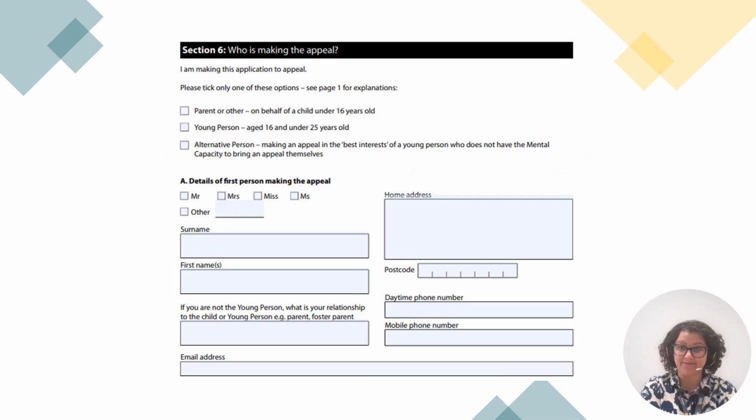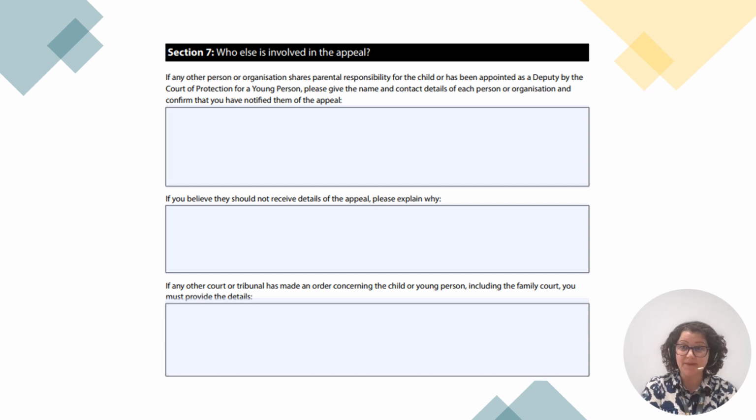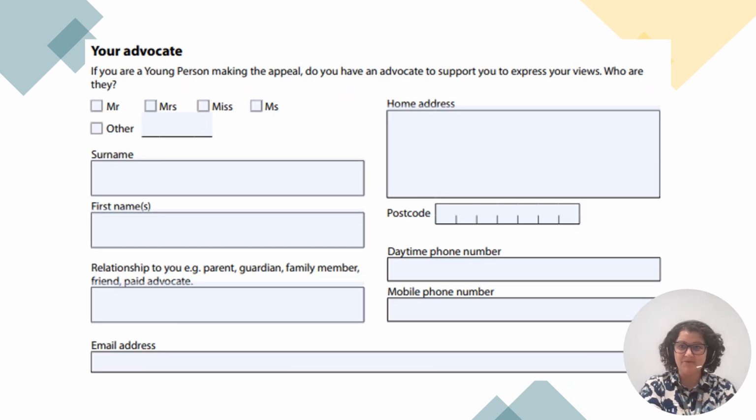If we move on to page 7, which starts with section 6, this is asking for your personal details. So please complete these and ensure that the email address is correct, as this is how they will communicate with you. On to page 8, which starts with section 7, this is asking if there is anyone else that isn't listed that has parental responsibility for the child, or if there is any other courts or tribunals taking place. If this is not relevant to your appeal, please leave them blank. On the second half of this page, you will see information about an advocate.